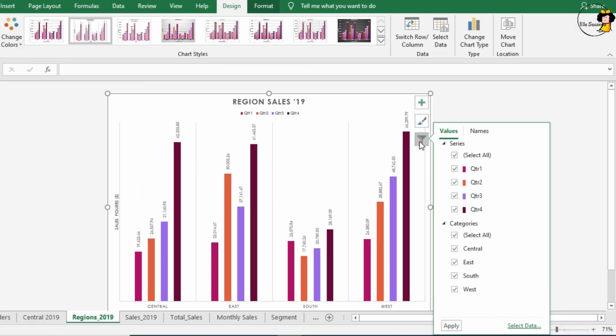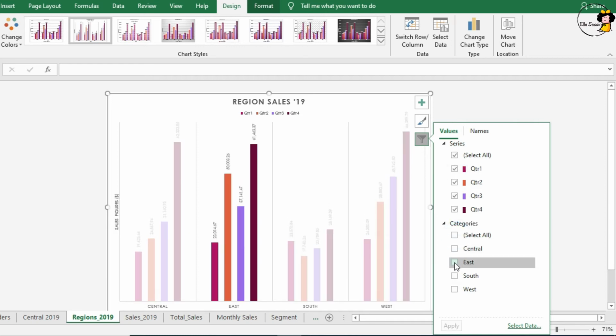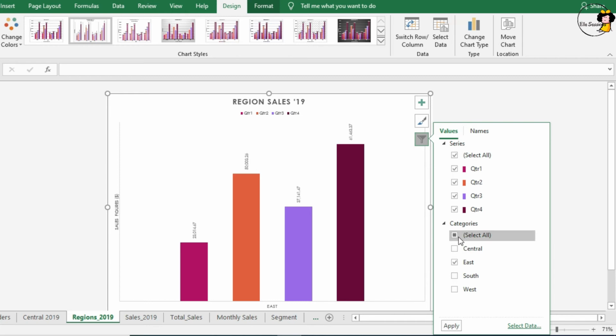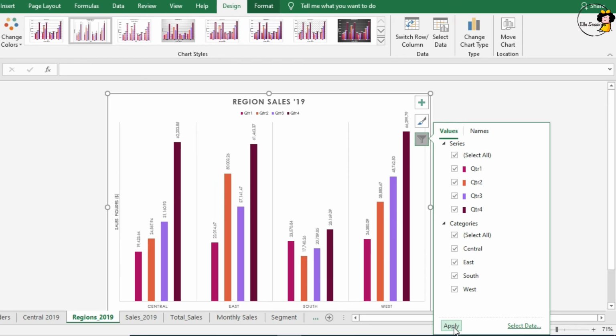and then we also have the funnel icon where this is the filter. It lets you select which data you want to add or remove from your chart. So let's say we only wanted to see each category within this chart. So uncheck select all and then click on East and then apply this. And then only our sales figures for East will be shown. So check select all again and click on apply. And now your chart is showing all the figures for the different regions.